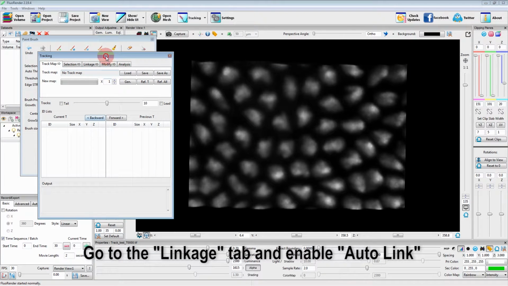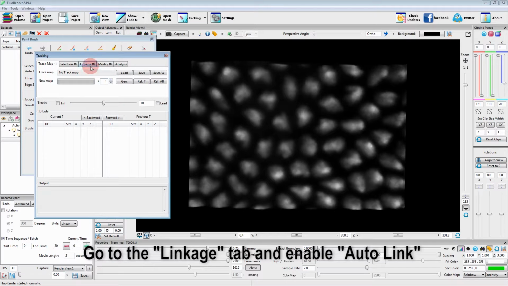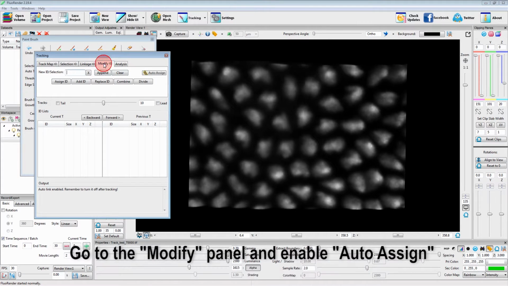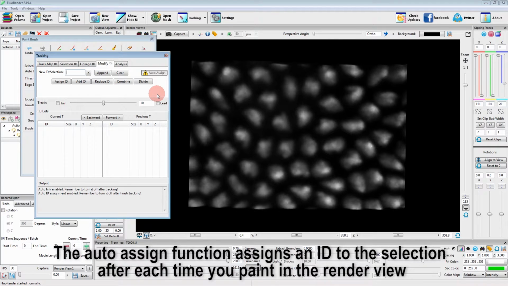Go to the Linkage tab and enable AutoLink. The AutoLink function links a selection at one time point to the selection from its previous time point. Go to the Modify panel and enable AutoAssign. The AutoAssign function assigns an ID to the selection after each time you paint in the render view.